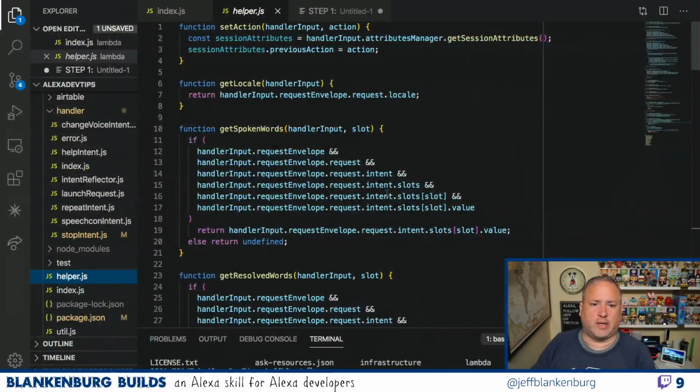Okay, so let's talk about set action. So what I'm doing here is I'm just getting a reference to set session attributes. I was being polite, Goldzulu, but we'll call it stealing.